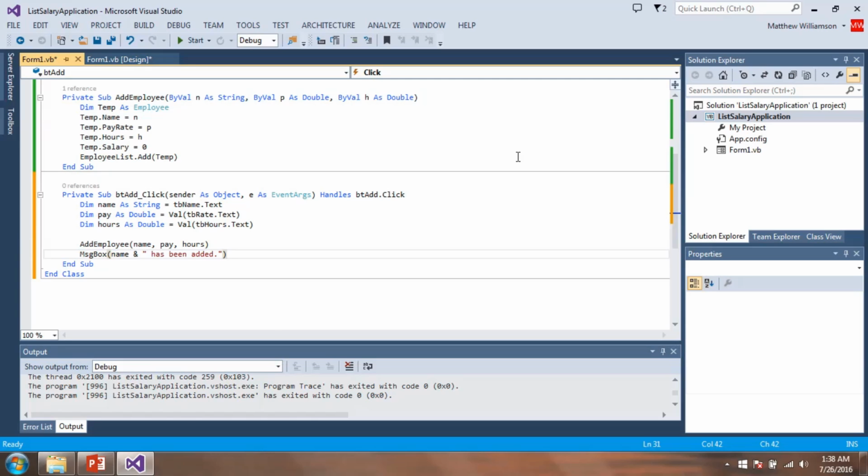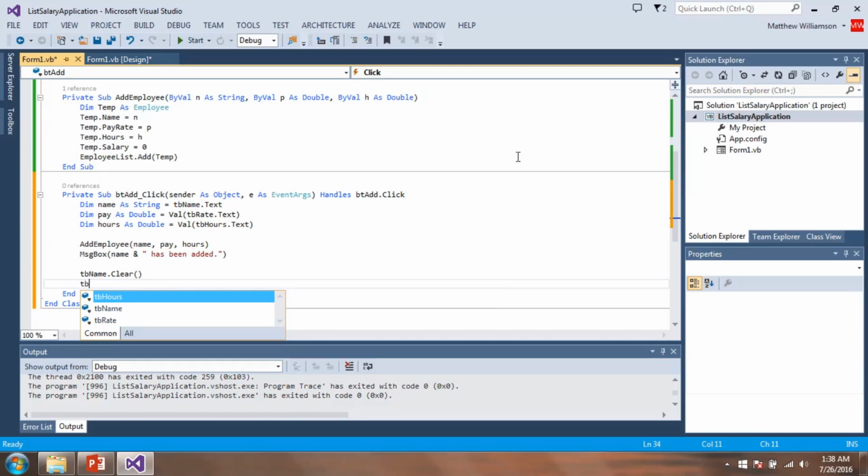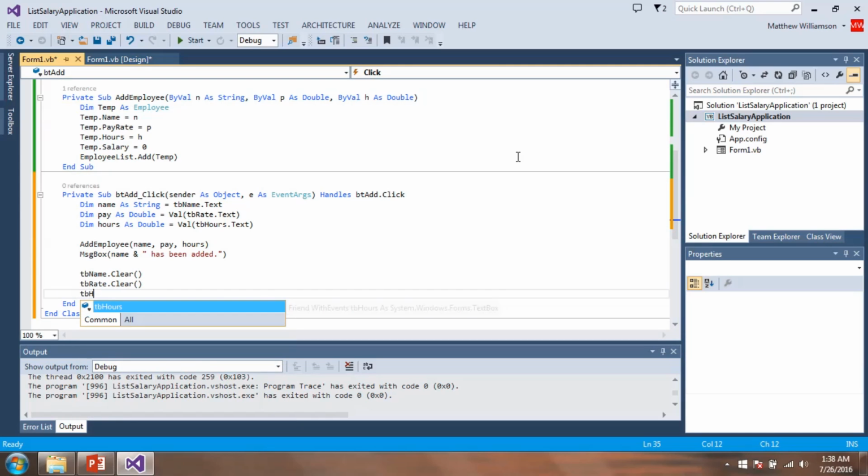And then what we'll do is we'll do a couple things. Next thing we'll do is clear the contents of our text boxes because we don't need to keep those values anymore. So I'm going to say tb name dot clear, and then I'm going to do tb rate. Yeah, tb rate. I don't know what I was thinking. Dot clear, and then tb hours dot clear. So we've cleared the text boxes.